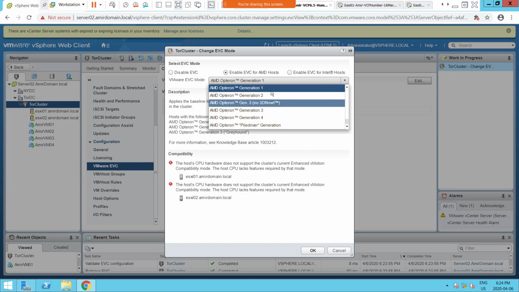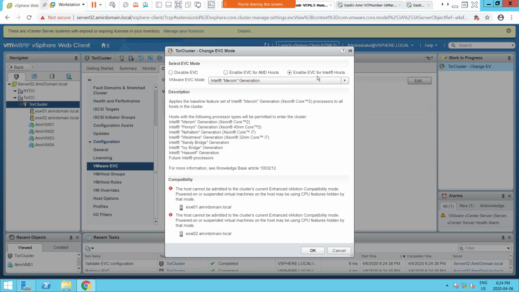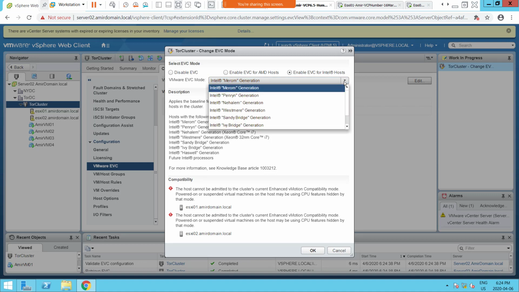These are some of the processors, say generation 1 processor was created. Now suppose you select generation 4, it will still check your actual hardware. It's going to say, hey, your processor is not compatible, or not AMD, not from this generation. So let's go to EVC for Intel hosts, the other one, and click this.